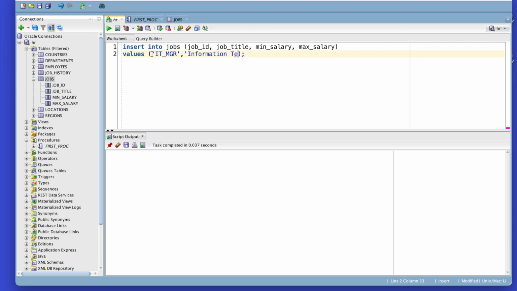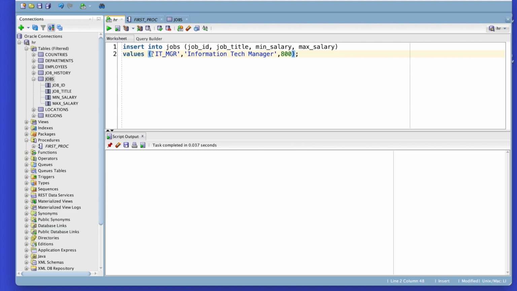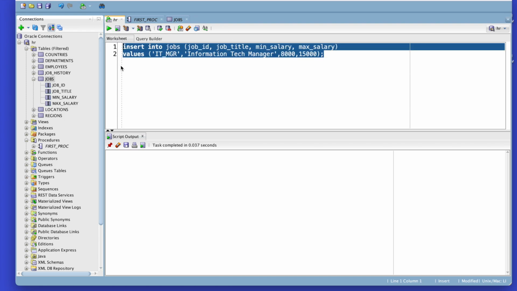I can get the capital T, trust me. There it is, manager, all right? And then we'll make the minimum salary on this one 8,000, and we'll make the max 15,000. There we go, okay. So if we insert this row, the row's inserted.